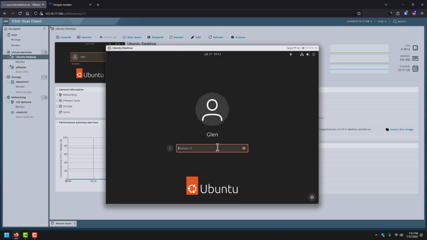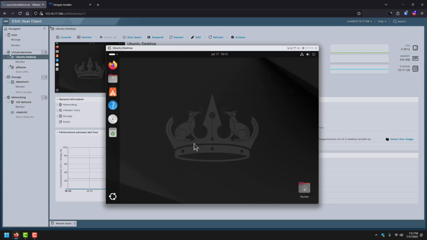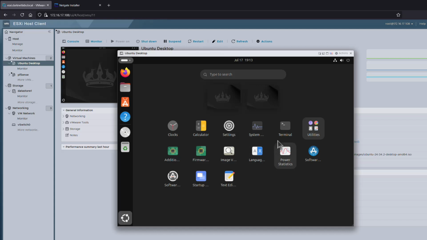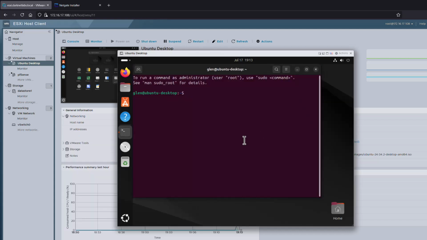So I'm going to log in with my credentials. Great. Let's check to see whether we have received an IP address from the firewall. I'm going to click on Show Applications. I'm going to open a terminal, and I'm going to run the IP address command like so.